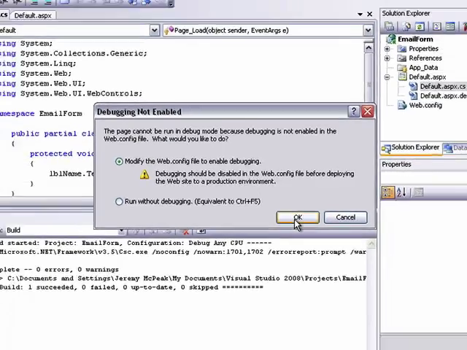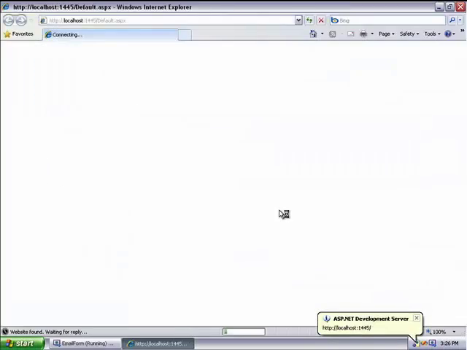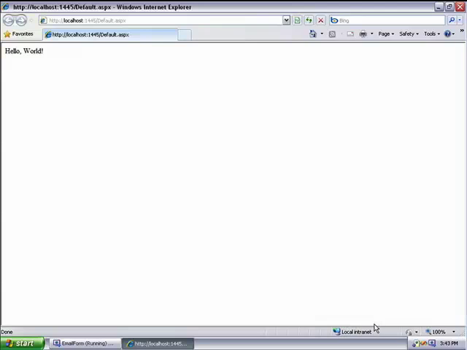So we're going to click OK. Internet Explorer is going to start up. There is a built-in development web server with Visual Web Developer as well as Visual Studio. And as you can see here, this is telling us that we have an ASP.NET development server, and it tells us what port it's operating on. The server is called Cassini, and even though it is a trimmed down web server, it at least gives us an opportunity to test our application before we deploy it onto a live web server.